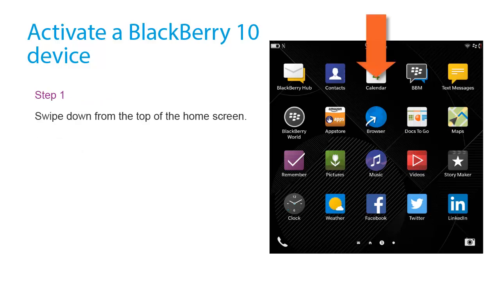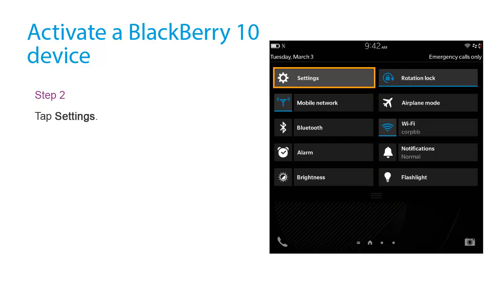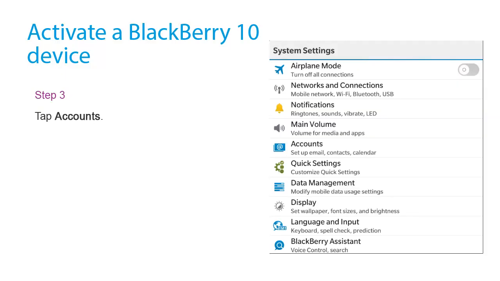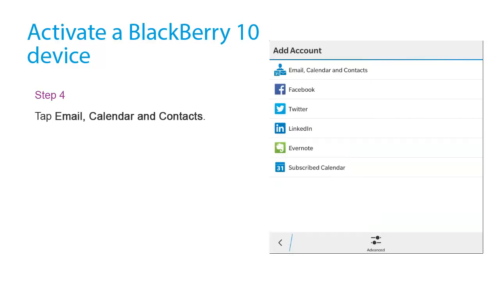Swipe down from the top of the home screen. Tap Settings. Tap Accounts. Tap Email, Calendar, and Contacts.